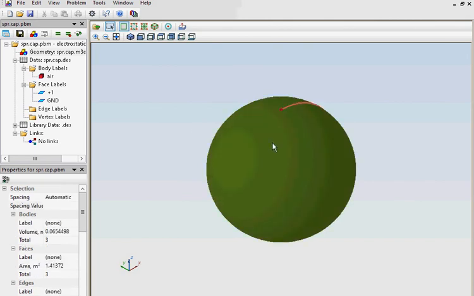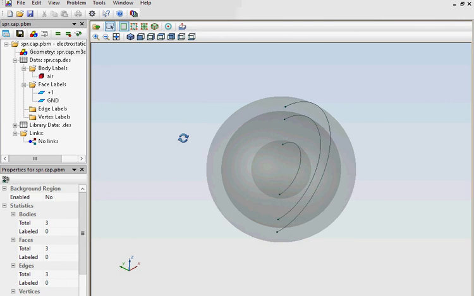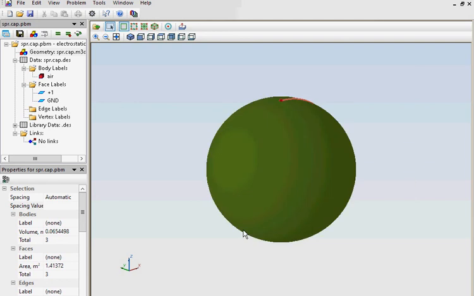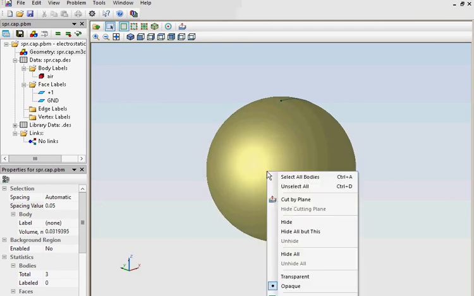Again, I will make this transparent. Now you see there is the internal sphere, the air block and the external sphere. Made this opaque again and assign the labels. This is the conductor. There is no need to assign a label to the body. Simply hide it.